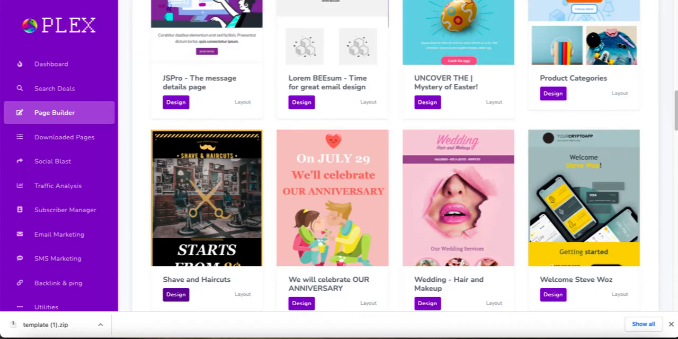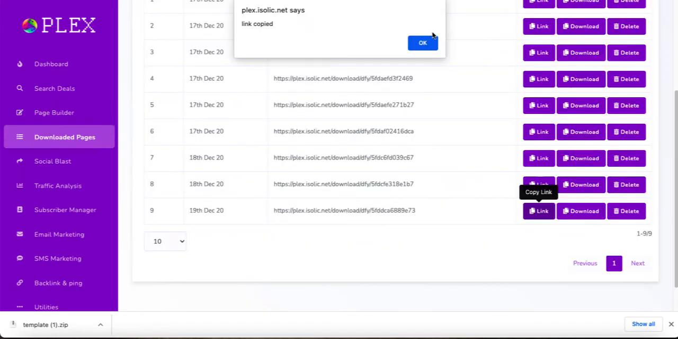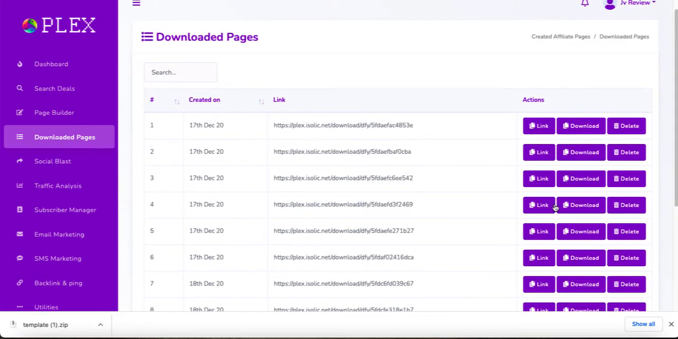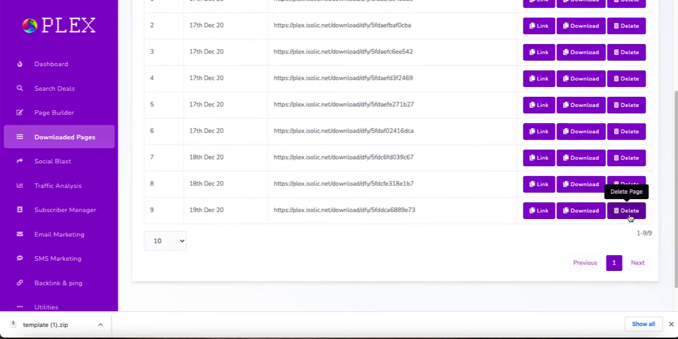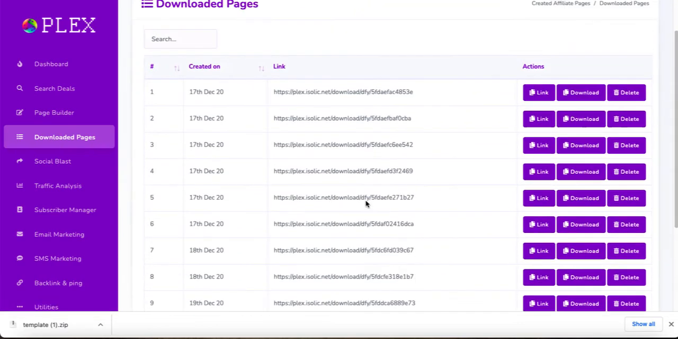So if I just go back to my downloaded pages, this is where the actual pages would be. So I have delete here, I have a link here, and I have download there. So this is the link of my page.